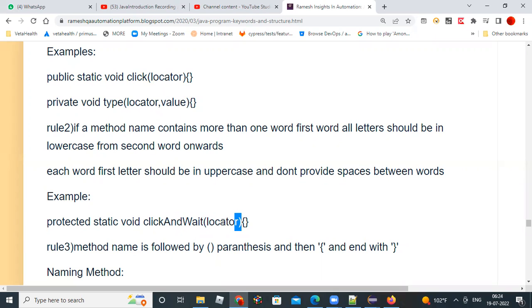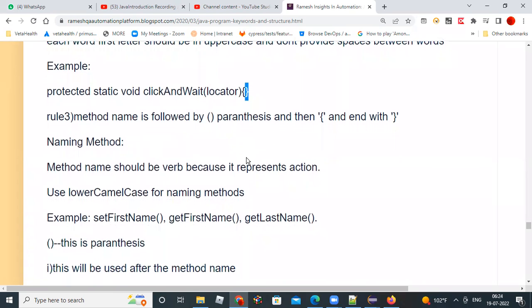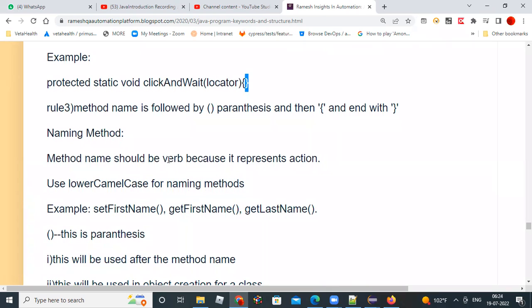This parenthesis comes for a method. The method name is followed by parentheses, and then followed by the body, the method body. This is the method body. The method name should be a verb.